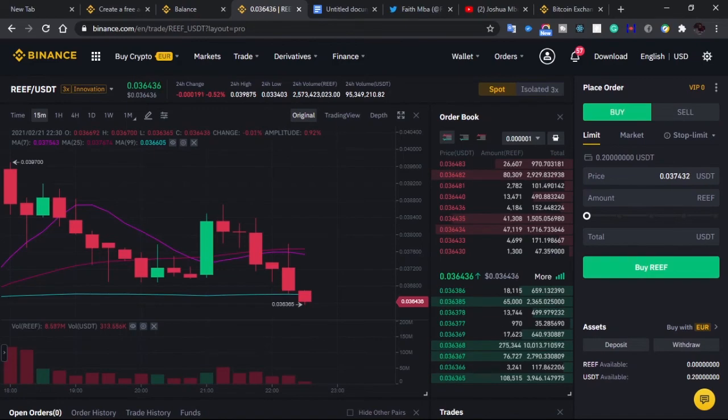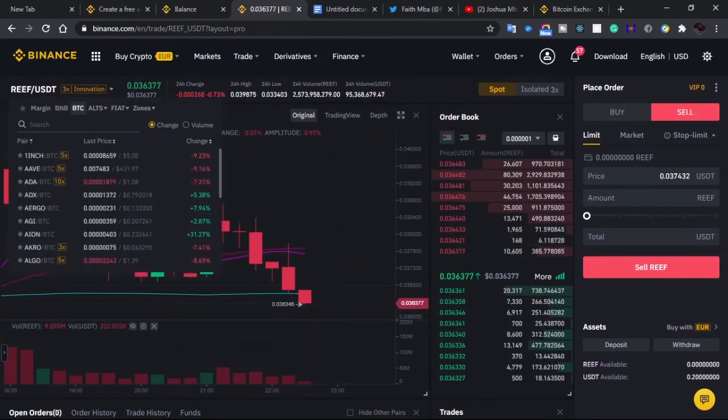If you're buying, it's the one at the left hand side. If you are selling, you are buying the one at the right hand side. That is just how it is.